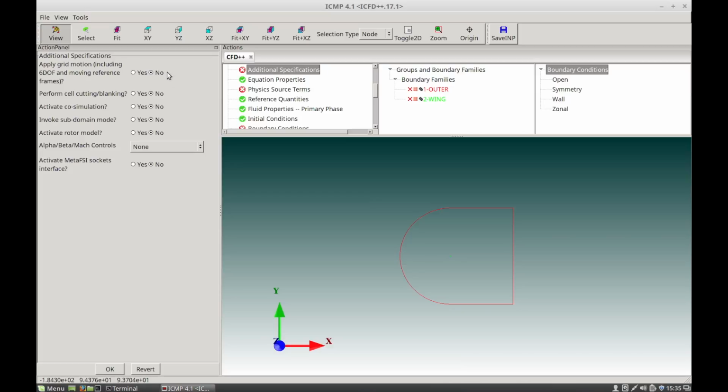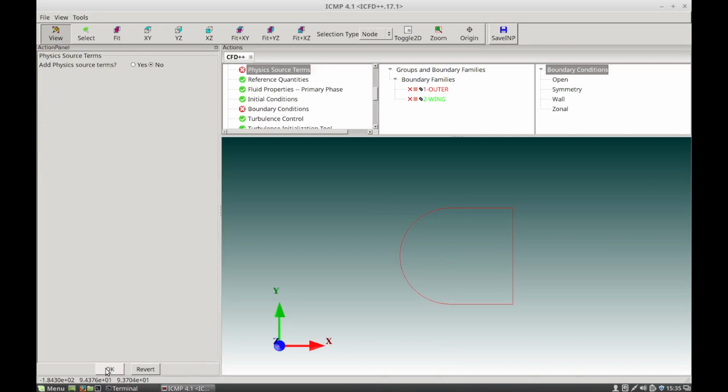And again, we're brought back to the additional specification action panel. In part 1 of the tutorial, we selected the defaults for all of these options, but in this case, under the alpha beta Mach controls, we're going to click to drop down the menu, and we're going to select the CL driver and click OK. We're now brought to the physics source terms. Again, select the default No, click OK to proceed.